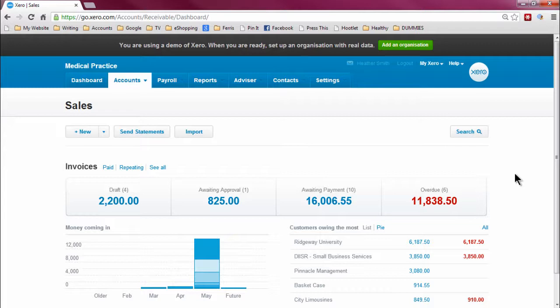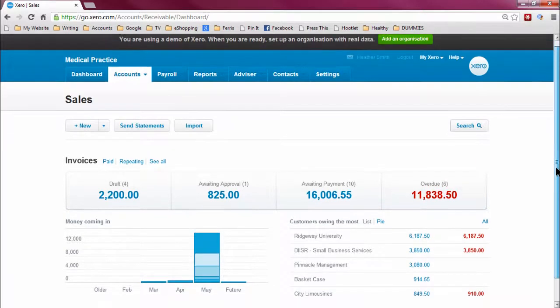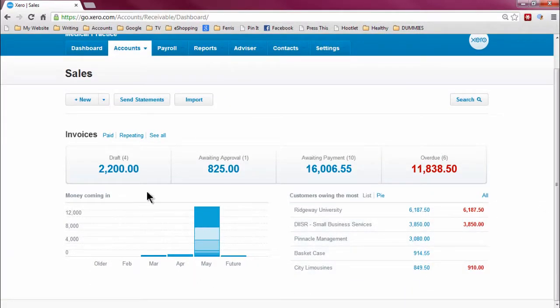So if I came to my sales dashboard, my primary reason may be to create new invoices or to chase up overdue invoices. If I come down a little bit further, I have this nice little dashboard here of money coming in, and you can see as I hover across it, it shows me the information: phone number, mobile phone number, what's due, and so I can easily contact those people if I need to chase up that payment.